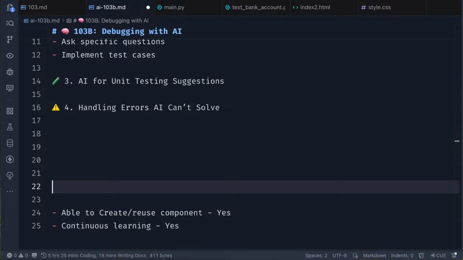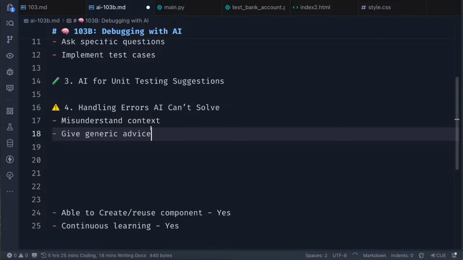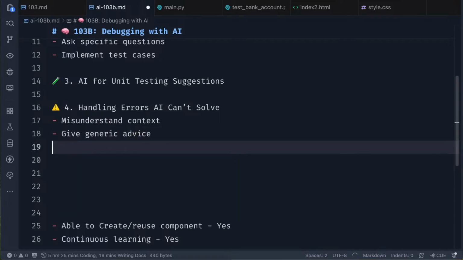So context can be misunderstood. I hope you understand the meaning of context. Context is what you're trying to do. It can be misunderstood. It can give generic advice, which might not solve your problem. Once it gets to a point that it can't see anything to do, it will just stick and then give you one particular advice.